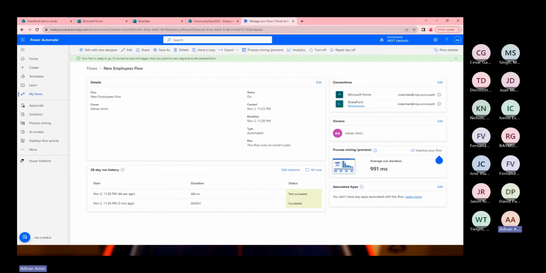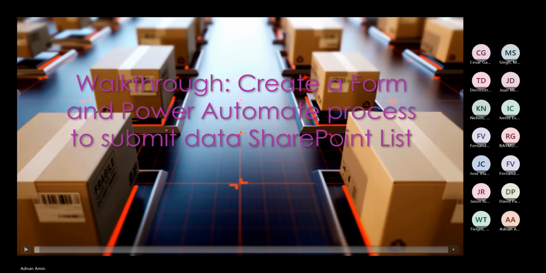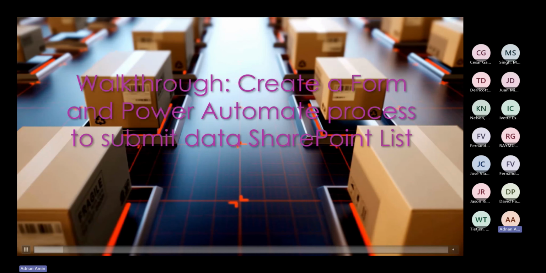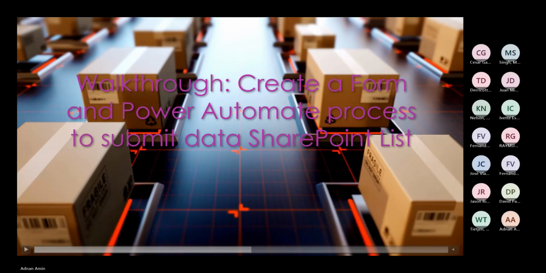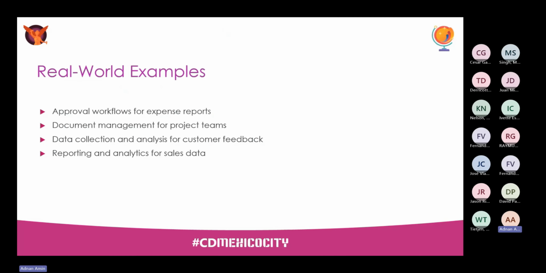Now I'm going back to the topic. I hope that we have time. Yes. Now we did a walkthrough on the form here. So now let's discuss the real world examples to give you a better idea of what this looks like in practice. Let's look at some of the examples I have listed here.